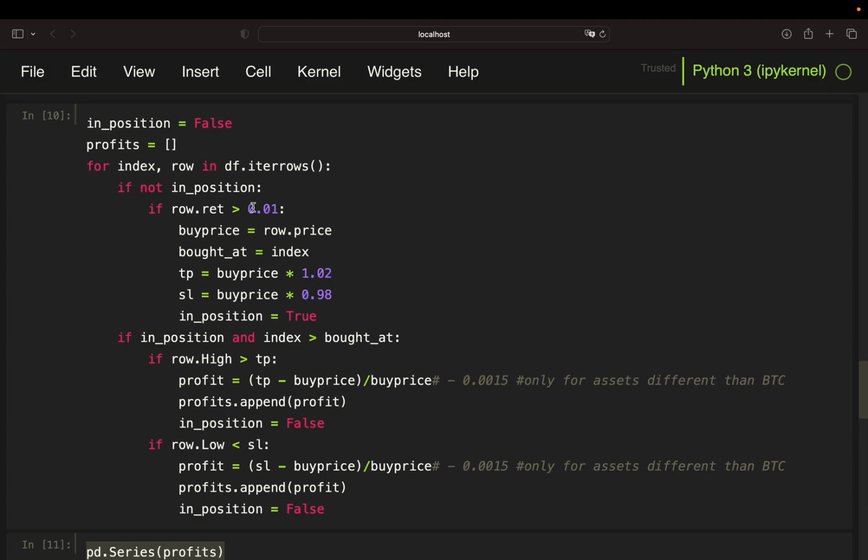If that's the case, we are buying and storing the buy price, which is the next day's open. We also want to track when we bought, taking the current index, which is the timestamp when the buying signal occurred. Reason behind this is we have to check later on in the selling condition if this candle is already passed in the loop. Otherwise, you would apply your target profit and stop loss on your current candle, which is wrong.